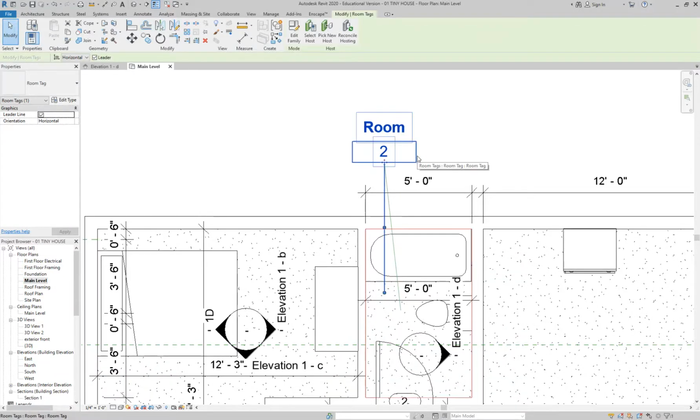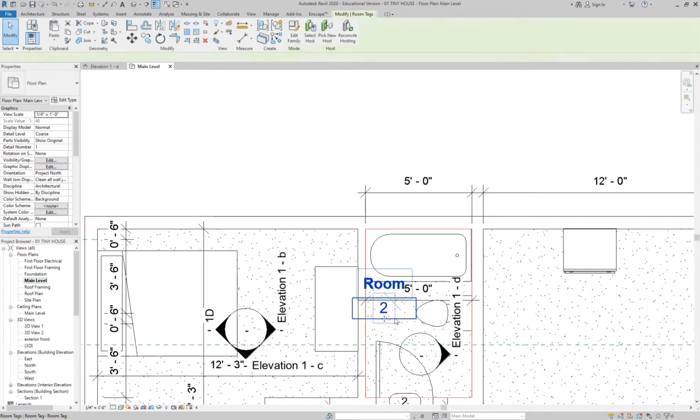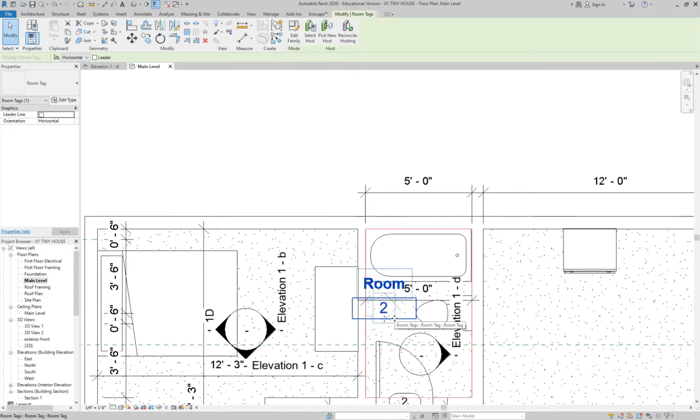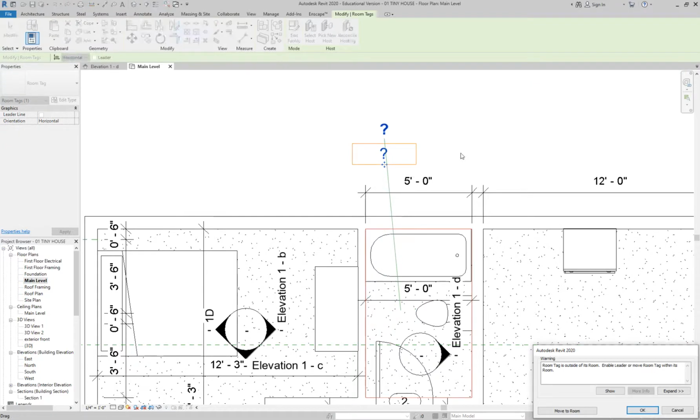So again, on a room tag, just make sure leader is on, and then you should be able to move it out of the room. And here's what happens if it turns off. Oh, it moved it back. So that's a new thing. Revit used to not do that. But now that it's off, see how I get the question marks? So again, if you get the question marks, turn on leader.